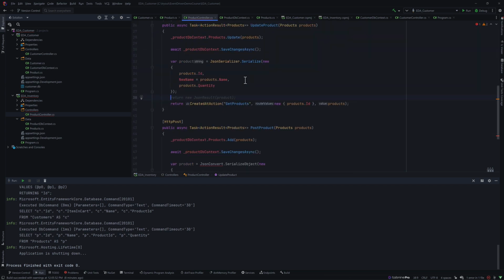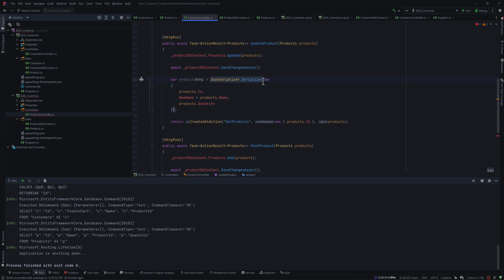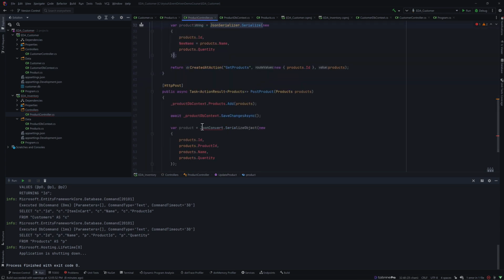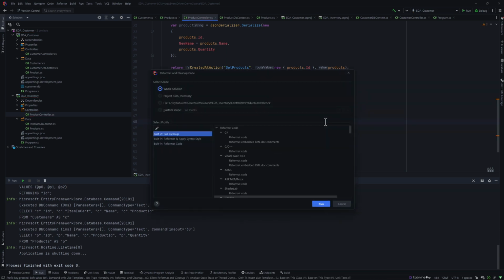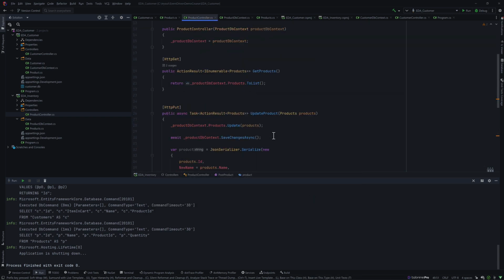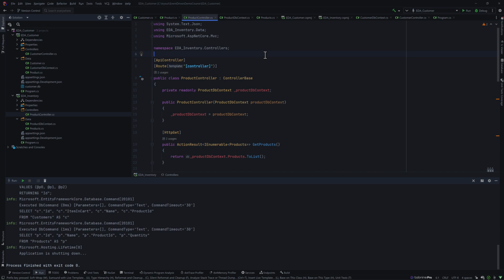I also do the exact same thing over here. So let me copy this and paste it over here. Cool, so it's done. And I can do a file cleanup just to ensure that all the code is pretty good. So that's about the product controller over here. Let's try to run these two projects right now and see how it's going to look.